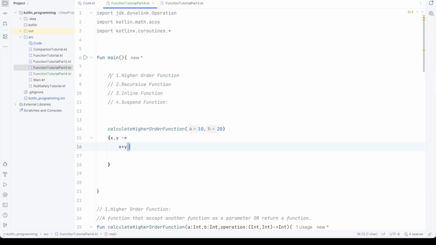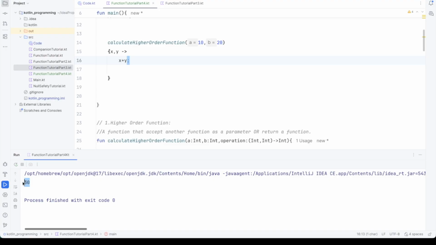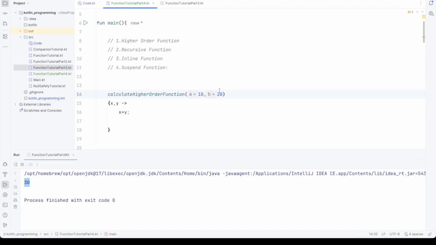Perfect. Now let's launch the application to check the output. Here we can see output 30. I have passed 10 and 20, and the sum of 10 and 20 is 30.